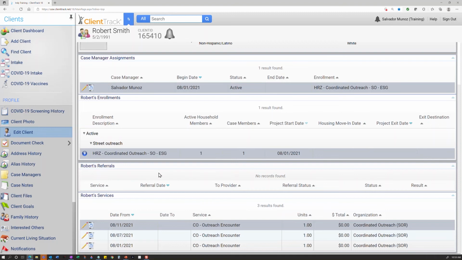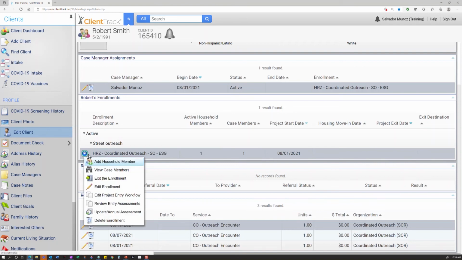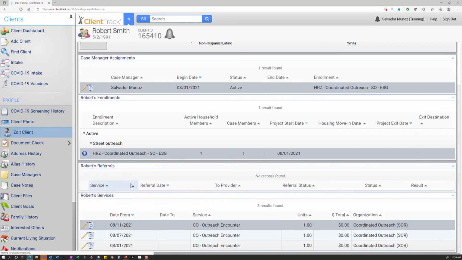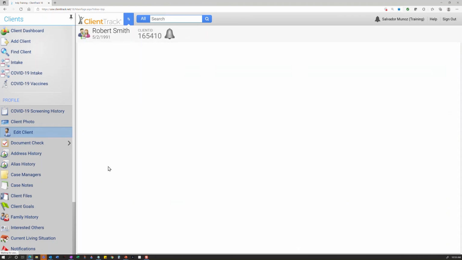One other quick way that I want to show y'all in terms of adding the date of engagement, you can also just click on the action button, this blue action button right over here next to your enrollment. Click on edit enrollment.